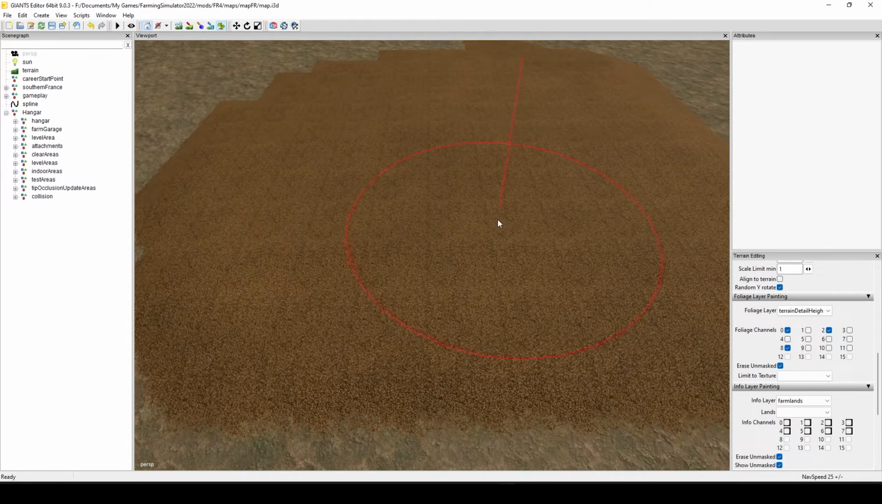All right, so we got this pile here. Now, like I said, this pile isn't just for decoration purposes. Once you test this in game, you can interact with this pile. You can come up with a front end loader and fill a bucket and then dump that bucket into your silo or into a wagon or the back of your truck, or you can shove it with a plow. So you can interact with this pile.